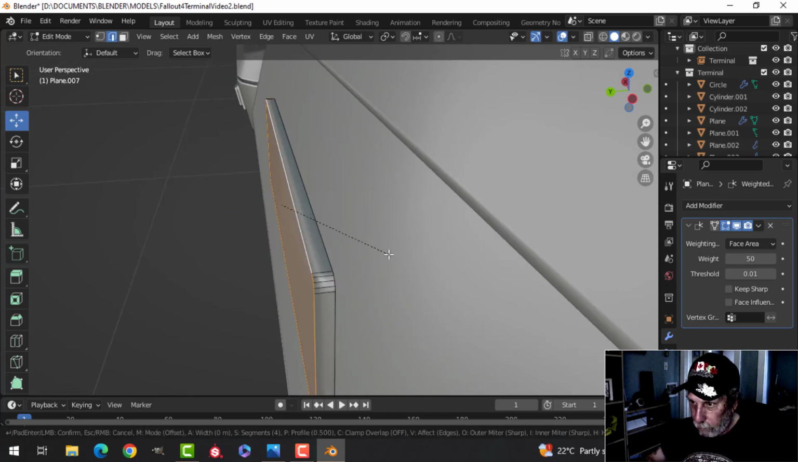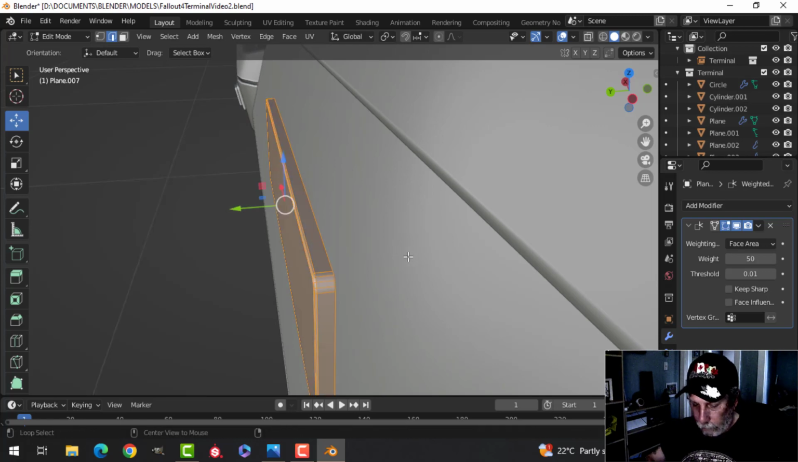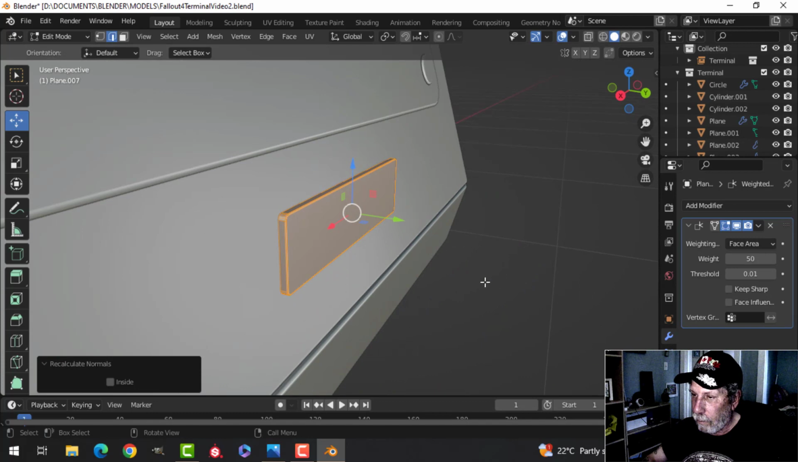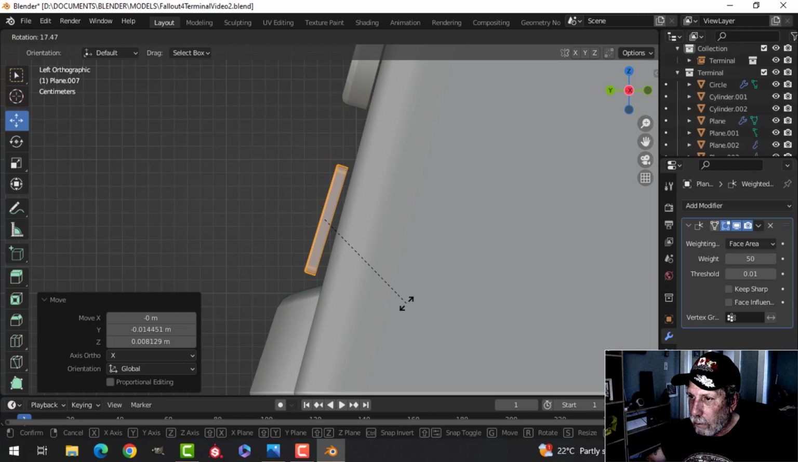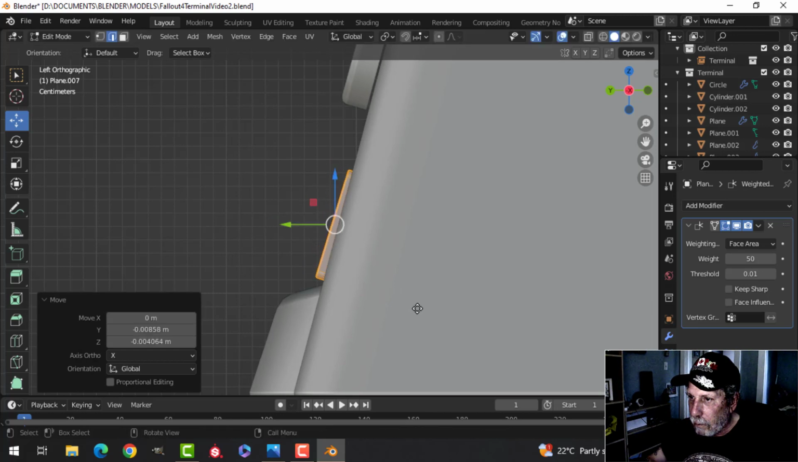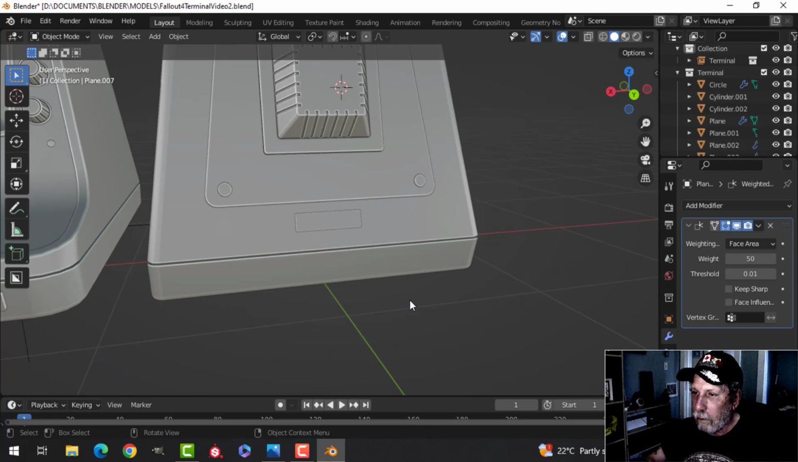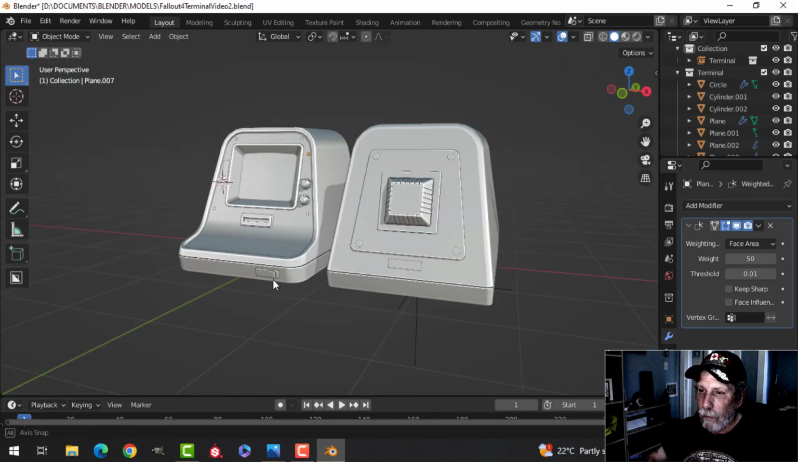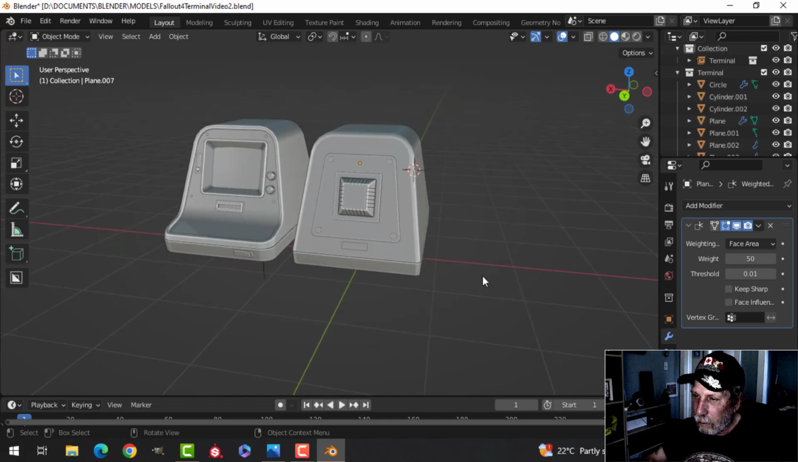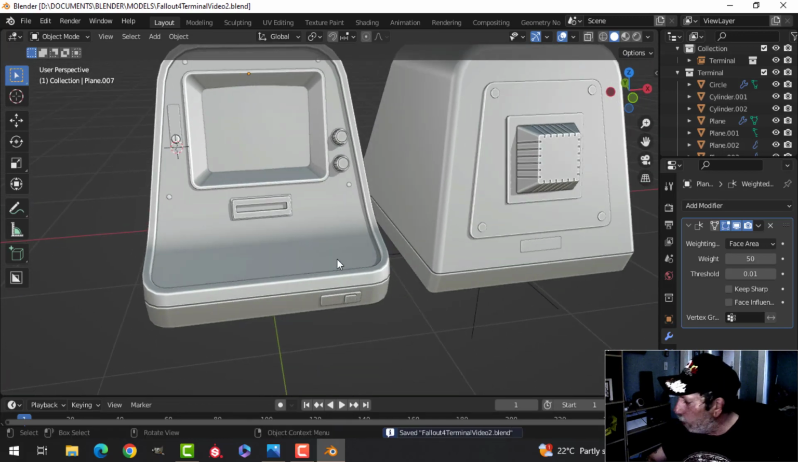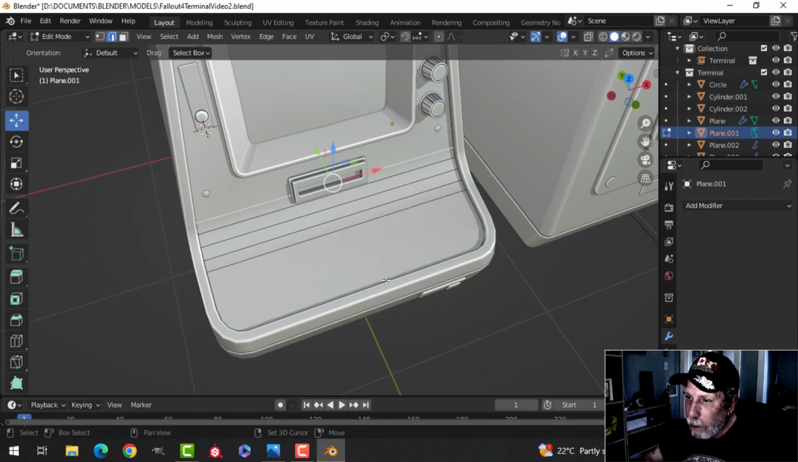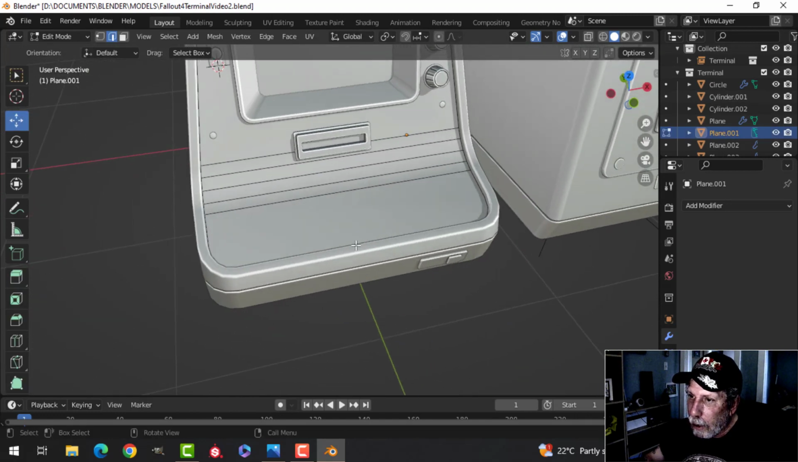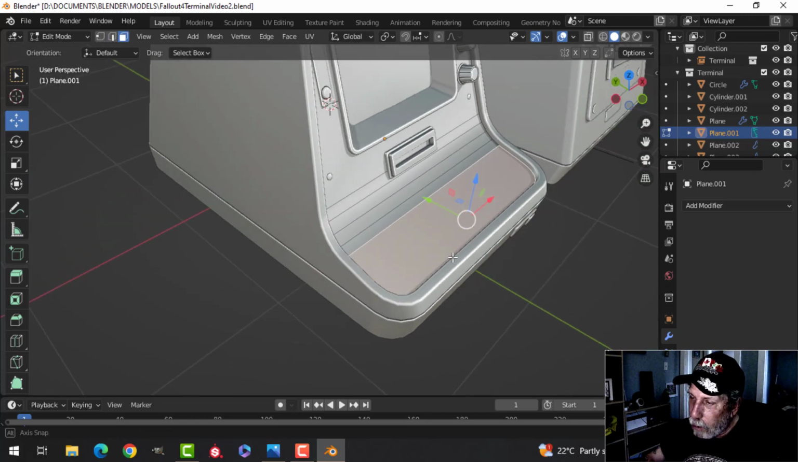There. Okay. Maybe around there. Okay. Just to have something. Good. So that, and really the last thing that I'm going to do in modeling is the keyboard. And the way I'm going to do that is, I know I'm going to be doing it in this area here.